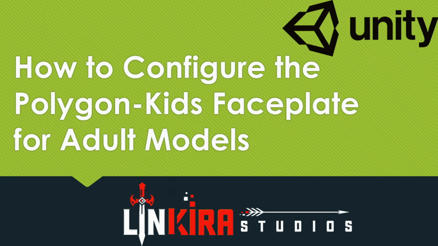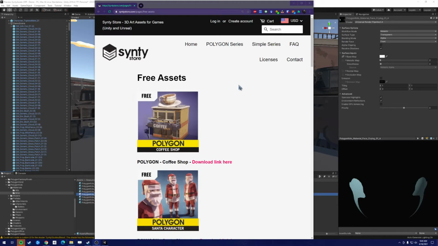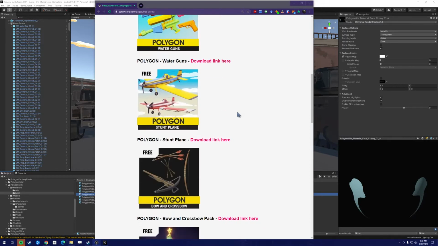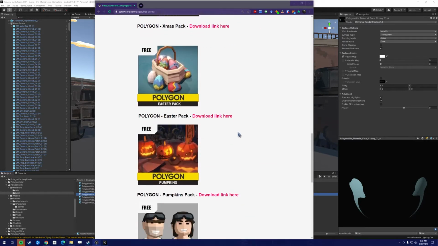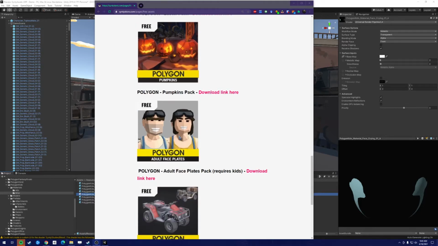I'm here today to show you how to add the Polygon Kids face plates onto adults. And I'll include the link in the description. So you navigate to the link in the description and scroll down. These are all free assets that you can use in your projects. But we're interested in the Polygon Adults face plates map pack.